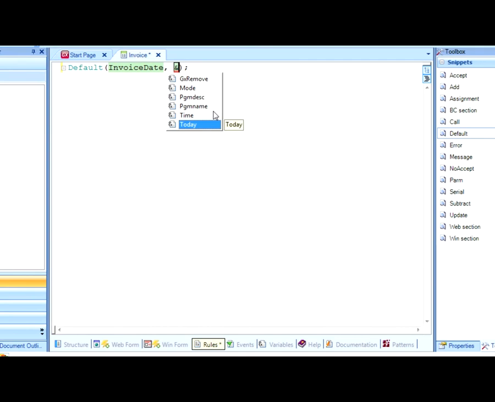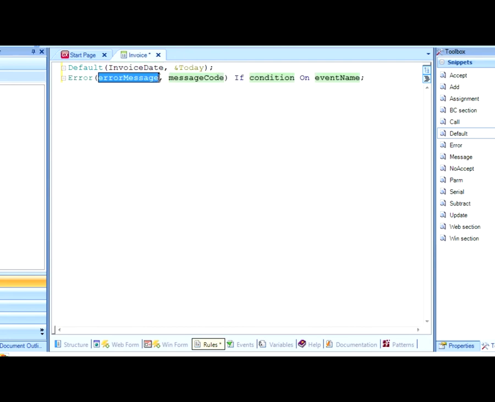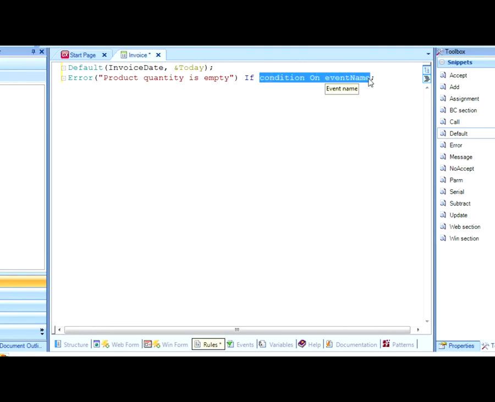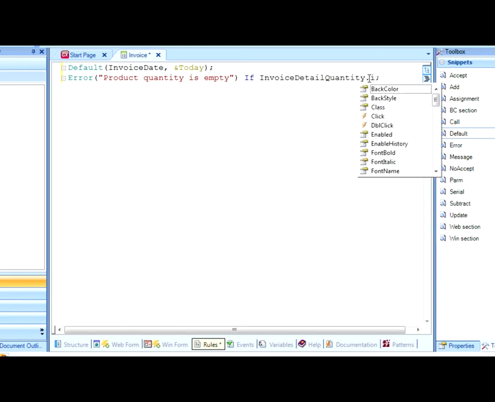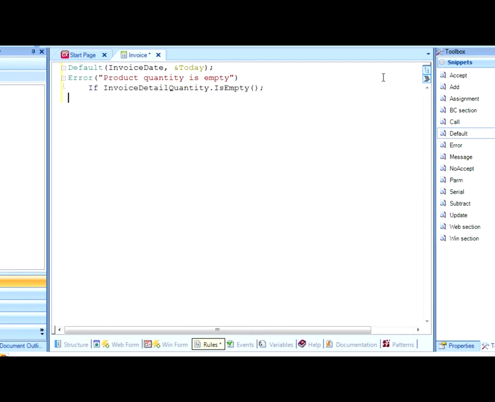Note that upon typing ampersand, the defined variables are displayed. Now let's add the second rule. It's an error rule, but since I don't remember how to write it, I just enter error and press tab, and GeneXus helps me to complete it. I enter an error message that says the product quantity is empty, only when the product quantity, invoice detail quantity, is empty. Note that I never define when these rules should be executed. In fact, GeneXus determines the right moment when they should be triggered.